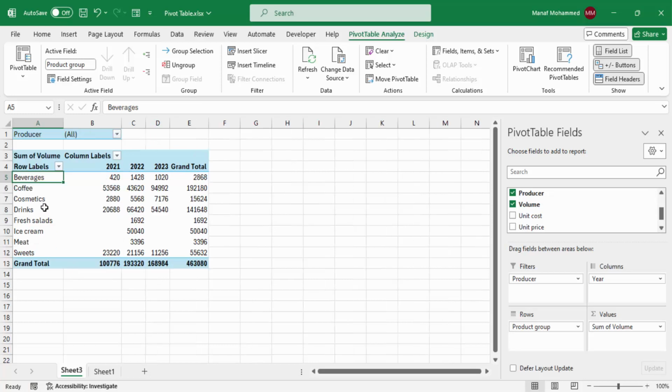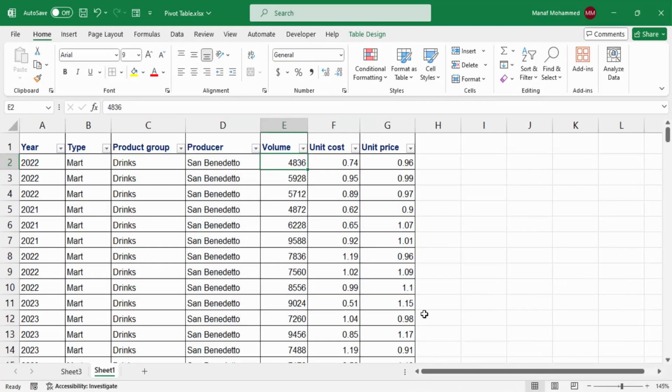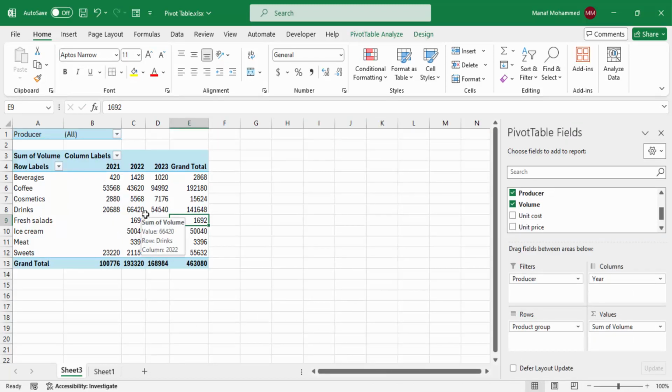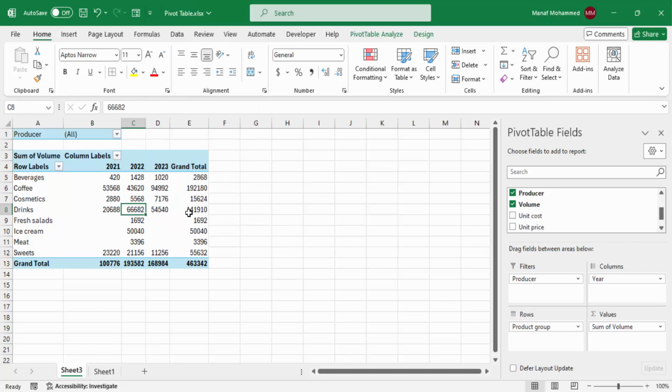Now the final tip. What happens when you make a change in the original data? It is this simple. You come back to the pivot table, right-click on it, and click on refresh. You are good to go.